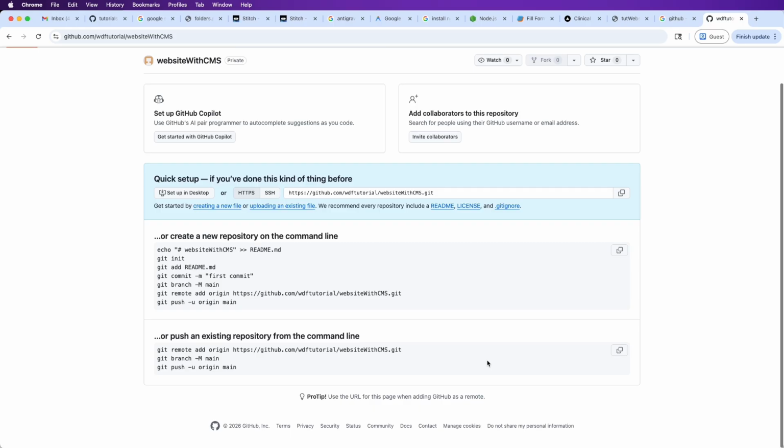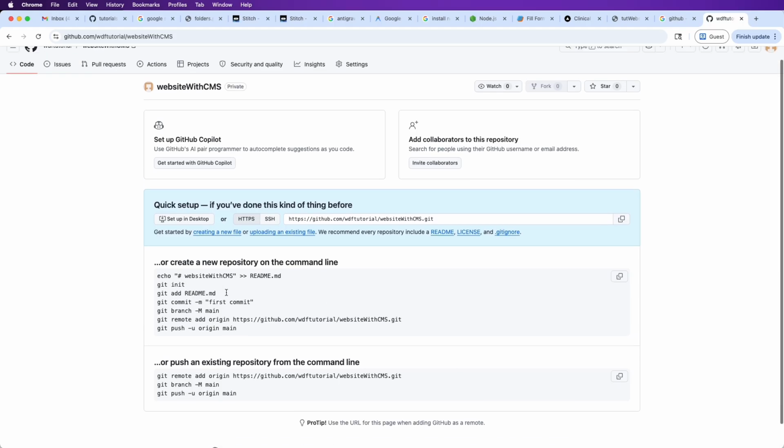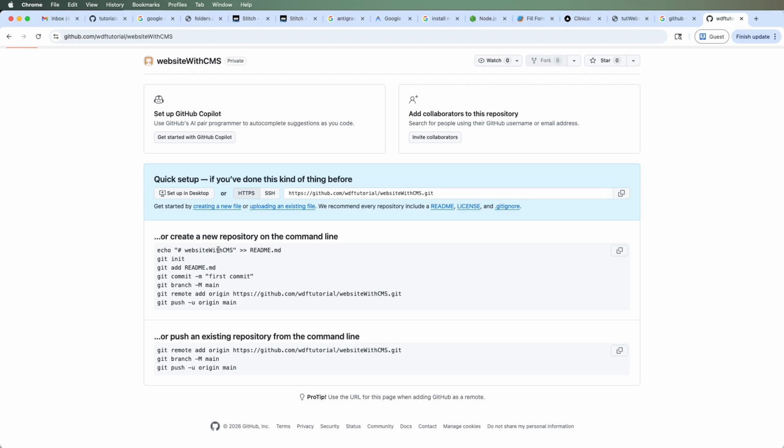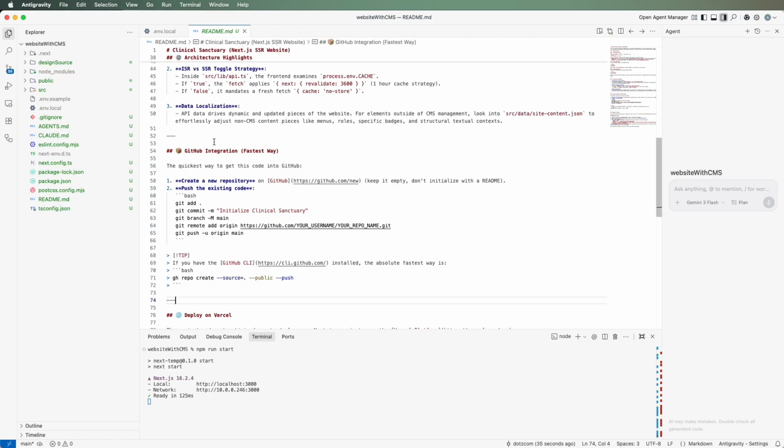And not only has it done that, it's actually giving me instructions on how to check in everything. As you recall, however, we had asked Google Antigravity to provide detailed instructions on how to check our code into GitHub. So those are the instructions that we'll be following. Let's go back to Google Antigravity and take a look at these instructions over here. The first thing I'm going to do is shut down the server. So Control-C will shut the server down.